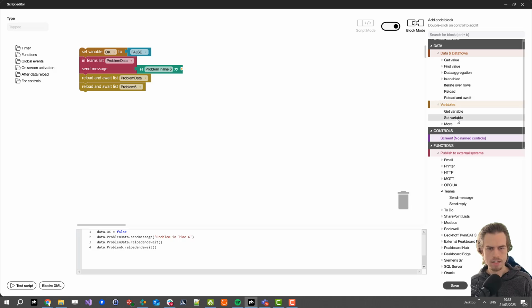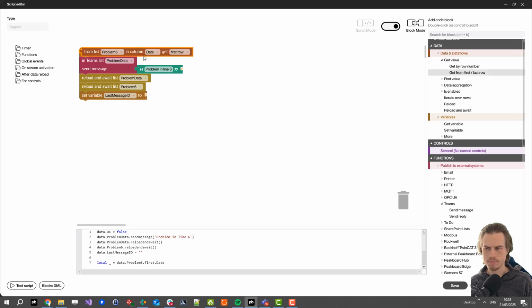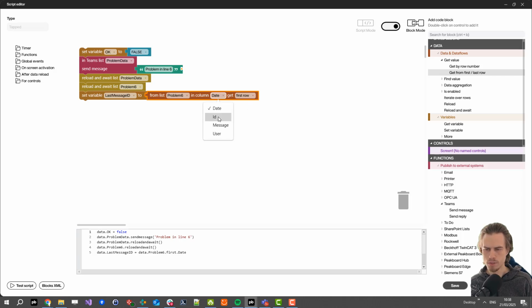And then I set my variable last message ID to the message ID I get from my list. So here I just select from my data flow the first row, which is the last one, and here I want to have the ID, which gives me back the message ID, which I can use for replying on this message.